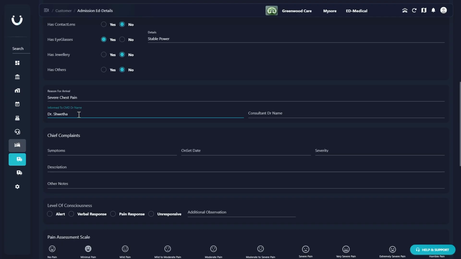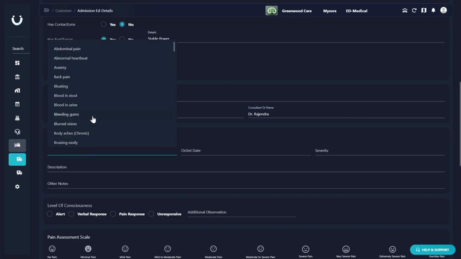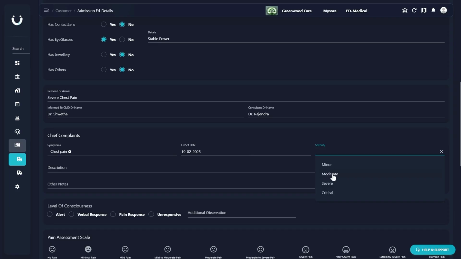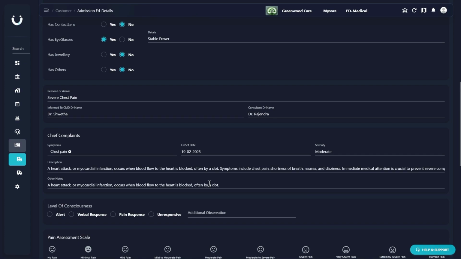Once you enter these details, the next section is the chief complaints. Fill in the symptoms. For now, we enter chest pain. You can enter the onset date, the severity of the emergency case, the description of the complaint, and other notes. And once you are done entering these details, the next section will be the level of consciousness.